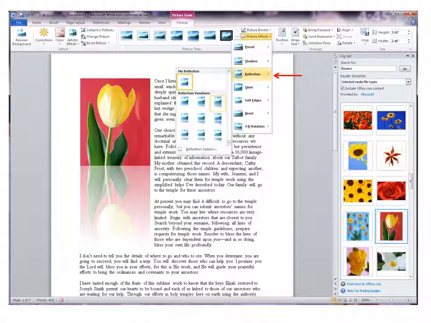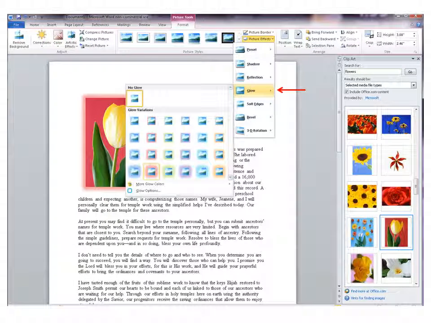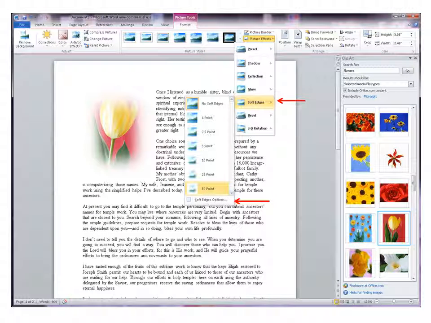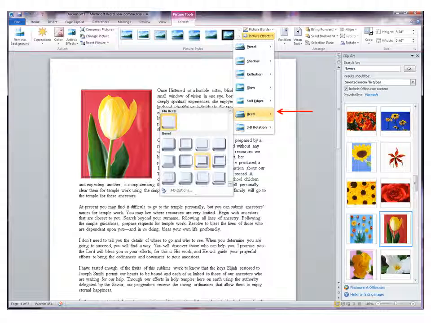You can choose different types of reflection. Notice how the text moves away from the picture. You can do soft edges by degrees. More options on the bottom of the drop-down box. Here are some examples of beveled edges. I could also add shadows, reflections, or glows to any of these effects as well.